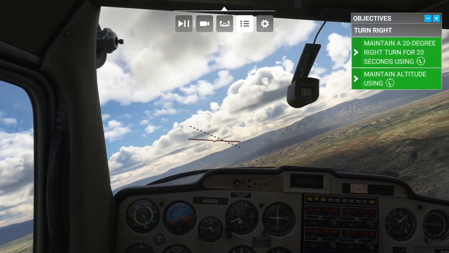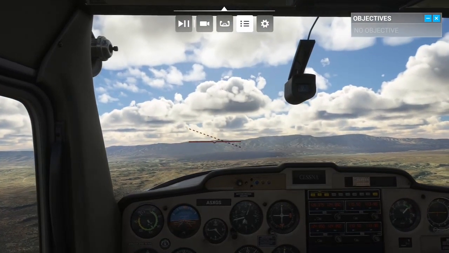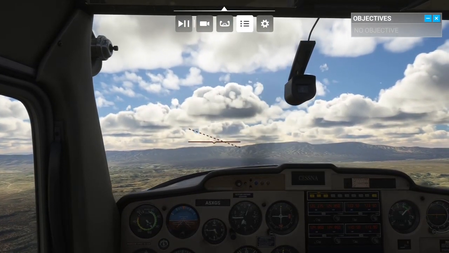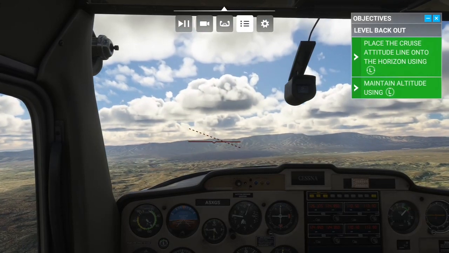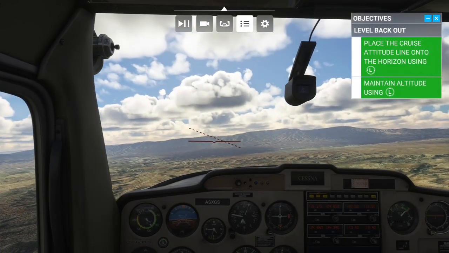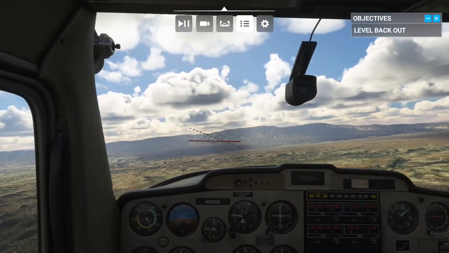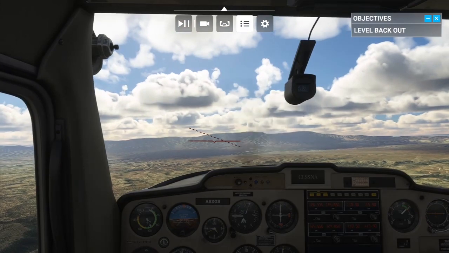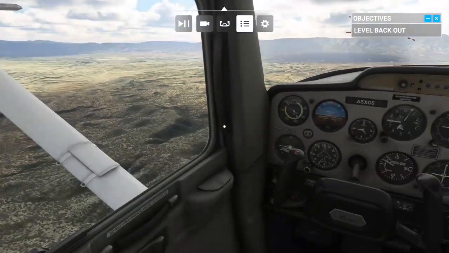That's good. Keep working to maintain a constant altitude during the turn. Level us back out now. That's good. Remember to maintain altitude while leveling off. Small corrections on the yoke will lead to more accurate turns.